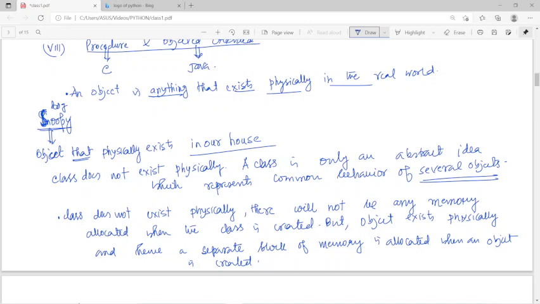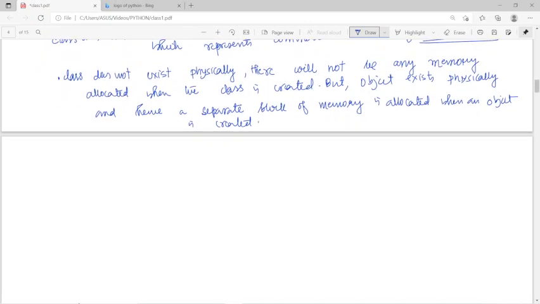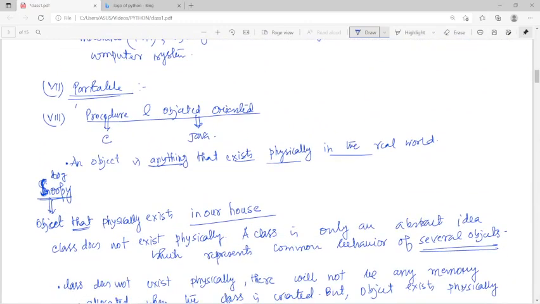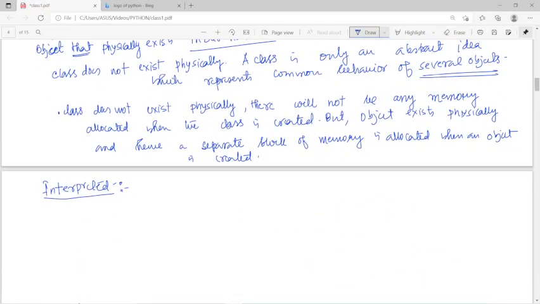So in the Python language, everything like variable, list, functions, arrays are treated as an object. Everything is treated as an object. So you can see there is something you can say about interpreted. What do you mean by interpreted? This is also a property of object oriented, because I am just saying 8 number property is procedural and object oriented, and you can say this is the 9 number property.